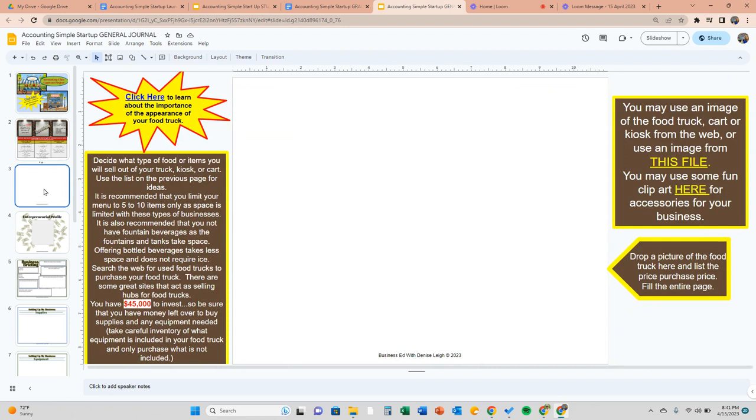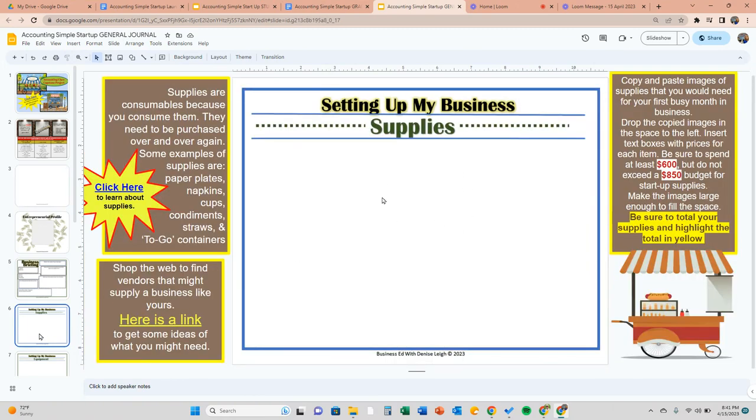Now up here, whenever they are doing their food truck, I do prompt them to go to websites that are selling used food trucks to get a real cost of what a food truck would cost them, or a kiosk would cost them, whatever type of business they're doing. Even though I do encourage them to use the clip art file, they can use the picture of that actual cart, kiosk, or food truck if they wish. Down here, again, they're going to pick two vendors that they are buying from, that they actually would be buying their supplies from.